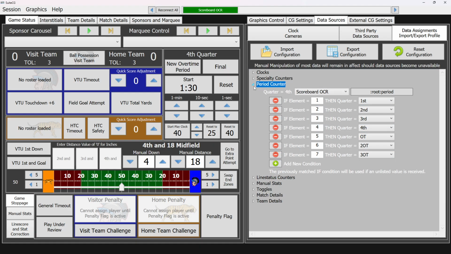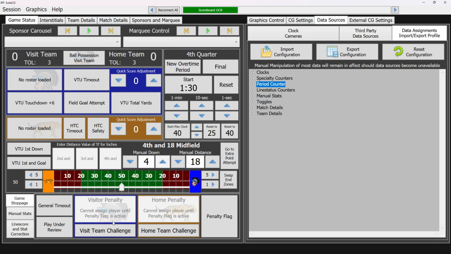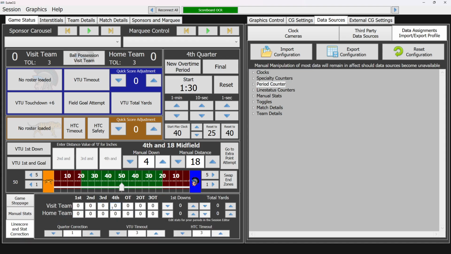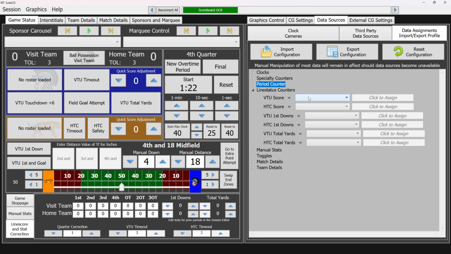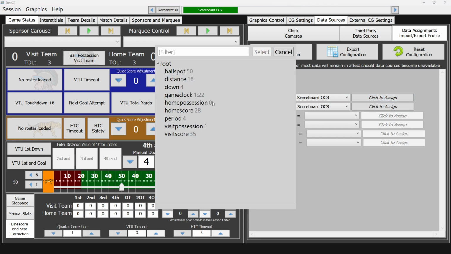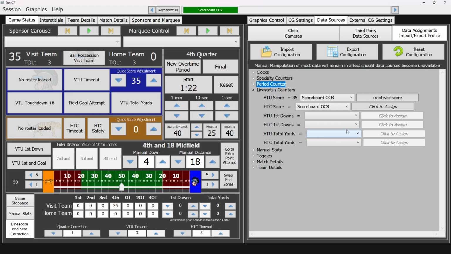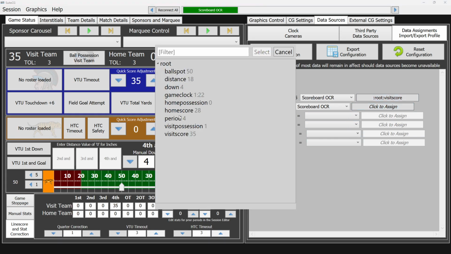So what will happen now as scores are made, we should see it now. Oh, we haven't mapped the scores yet. So come over to the line status counter. I'm going to map those two. So we have the visit score and the home score.